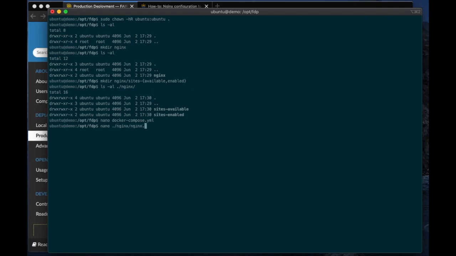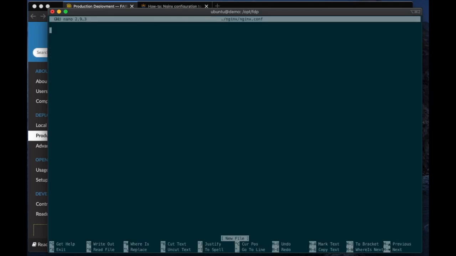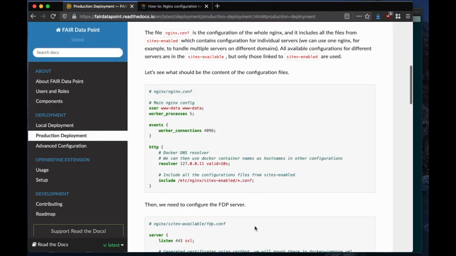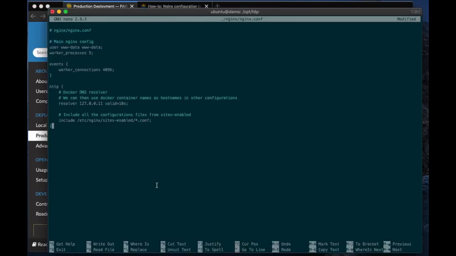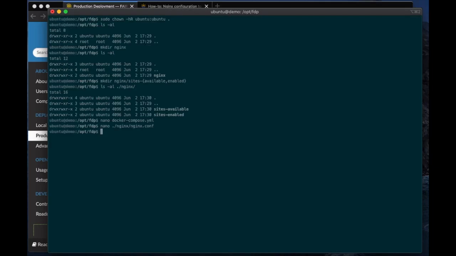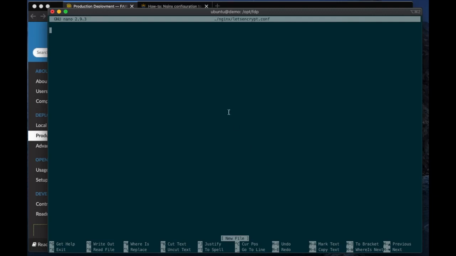We create an nginx.conf file and copy the content from the reference documentation as is. Next, we create a letsencrypt.conf file and copy the configuration from the Let's Encrypt documentation. You can find the link in the video description.